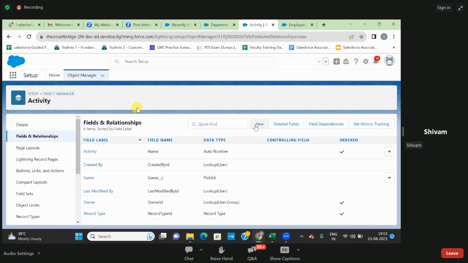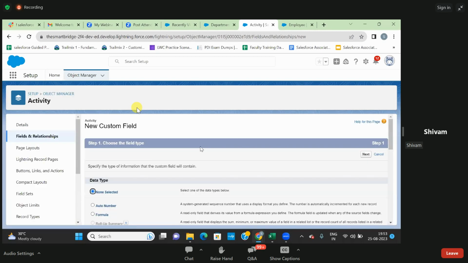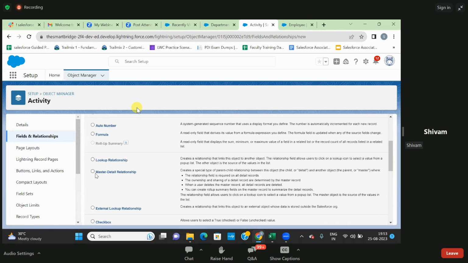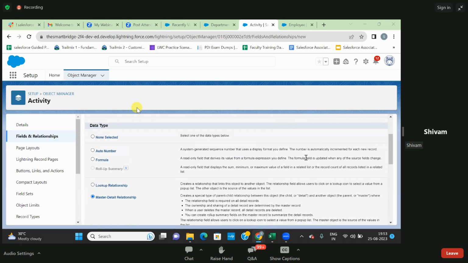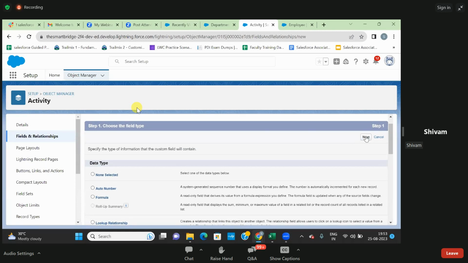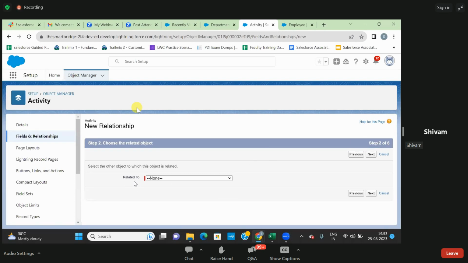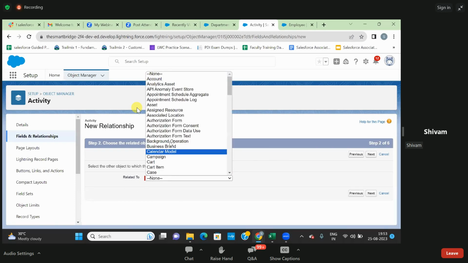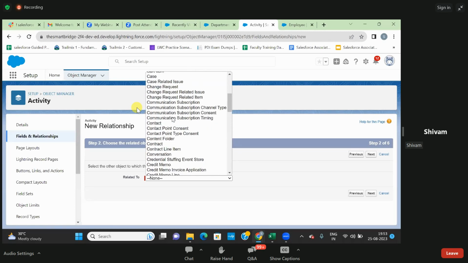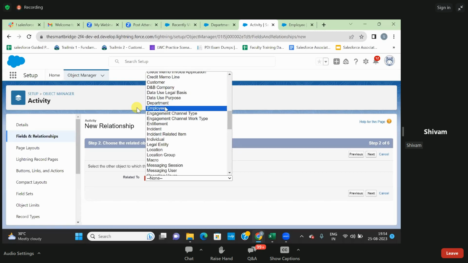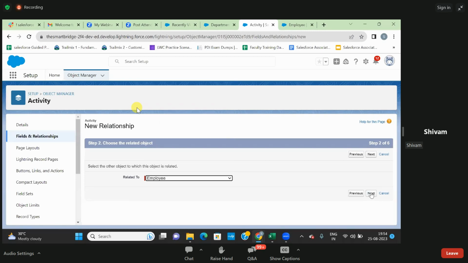Now again, same procedure, click on new. Now here you can see there is a master detail relationship. As I'm clicking on the master detail relationship, please see this thing. It will throw me an error over here. I'm creating the master detail relationship. Click on next. Then here you can see it is asking related to. Now it is related to which object? Employee object, right? So what we'll be doing? Select employee. Then click on next, right?